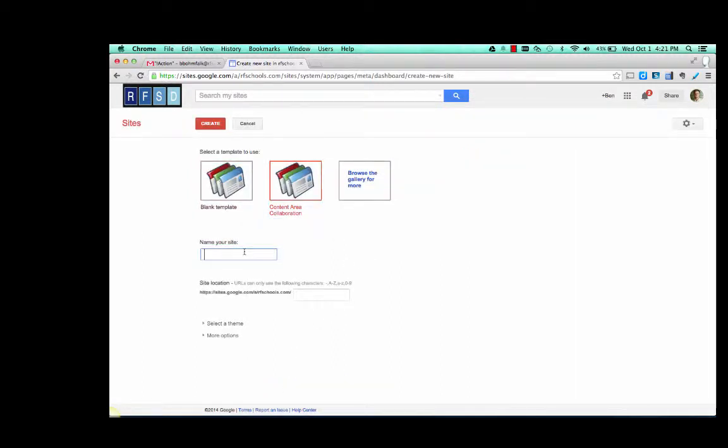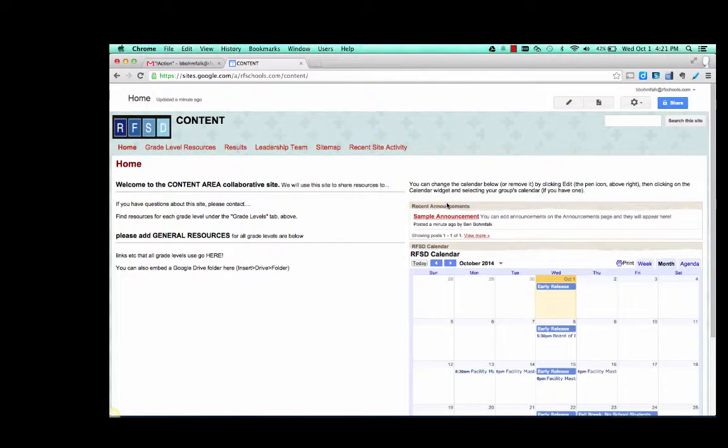Now you can name your site. So you can name it after your content area. I'm just going to put content for now, but you can name it language or English or science or whatever. Click create. And once you've clicked create, you're going to see this screen, and this is a very general rough outline that we thought would be useful for a lot of different teams to share resources.